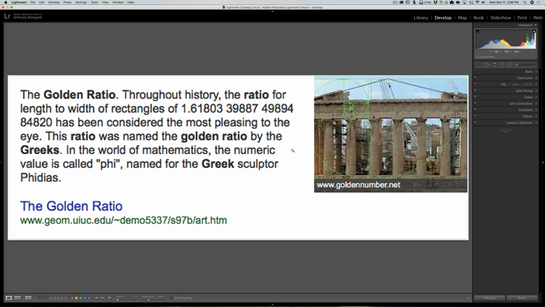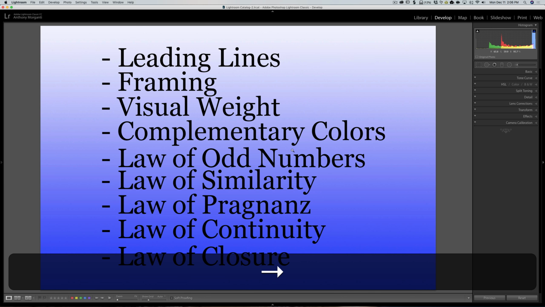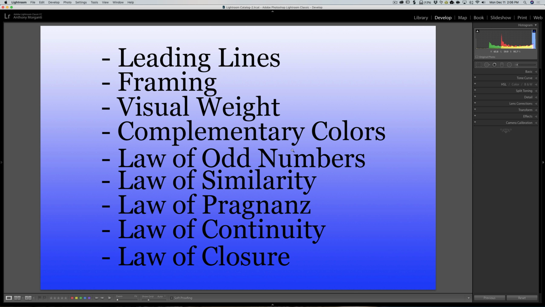But I really don't go out and look for a rule of thirds situation to take a picture of. What I often will do is look for other rules or suggestions. I look for leading lines, and that includes diagonal lines, converging lines, and diverging or divergent lines. Framing, I like to frame things.